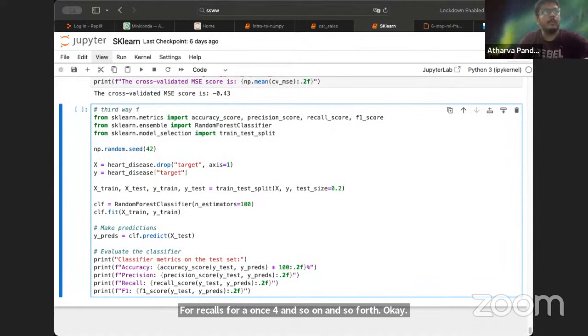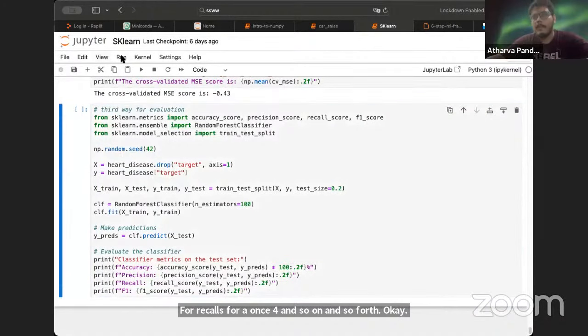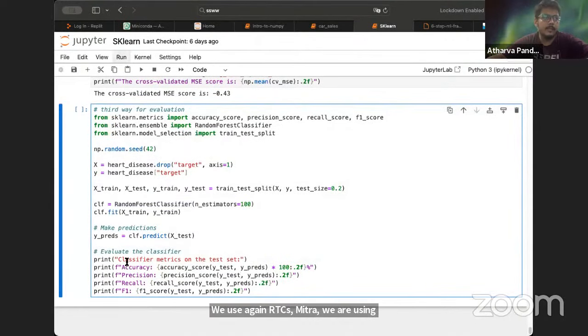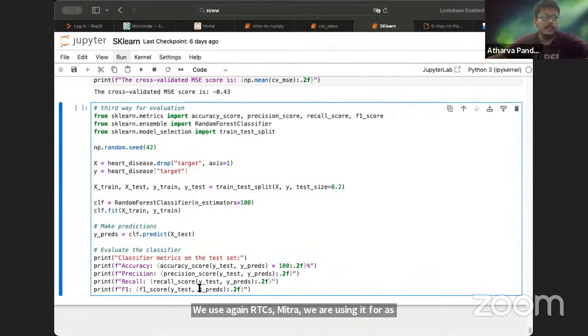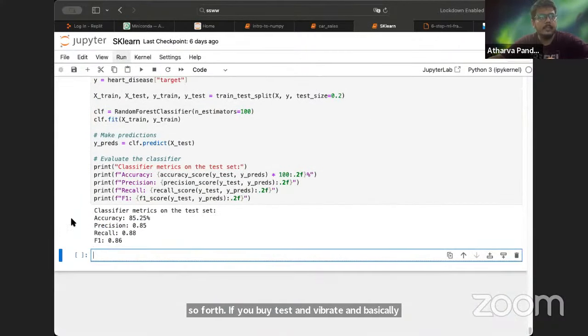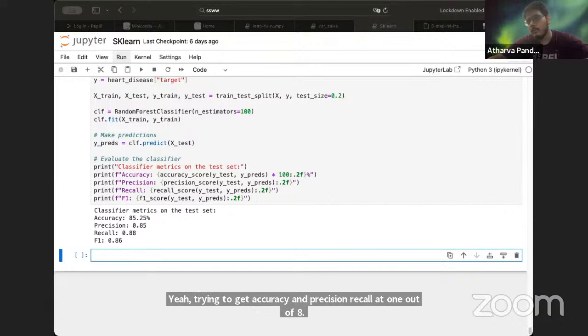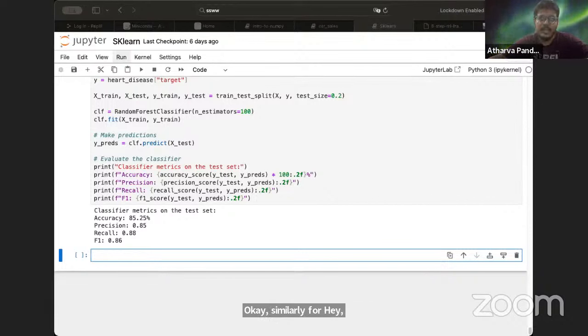Third way for evaluation. Okay. We use again the heart disease metric. We are using a random forest classifier. That is why we have accuracy, precision, and so on and so forth. We use Y test and Y pred, and basically we are trying to get accuracy, precision, recall, F1 out of it. Okay. Similarly, for the regression method, same thing.